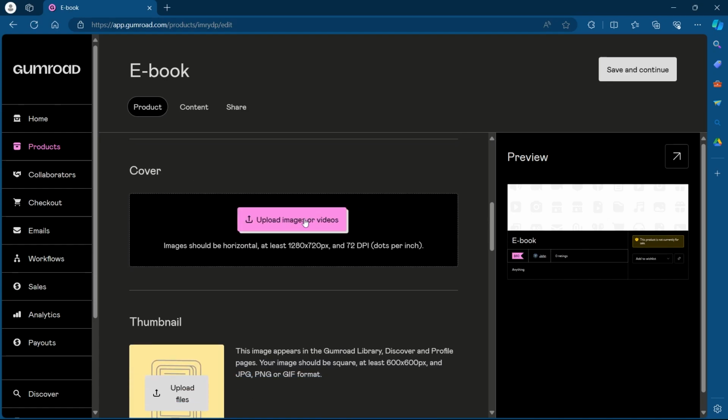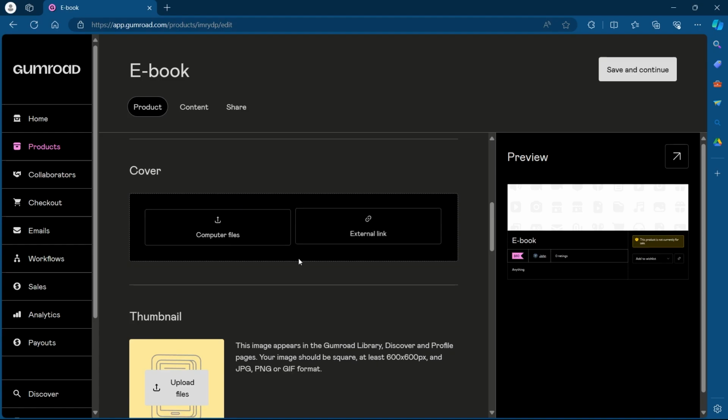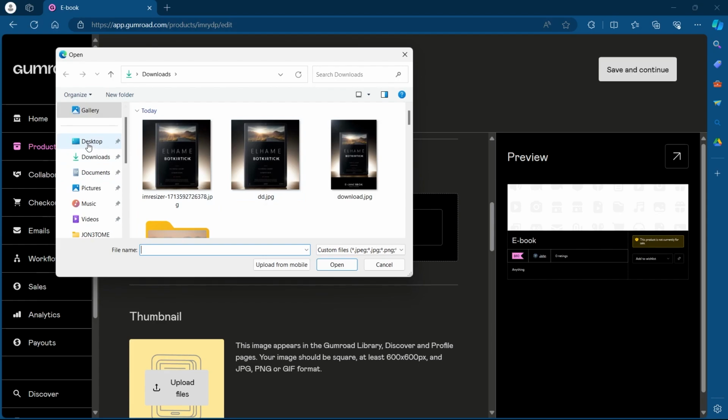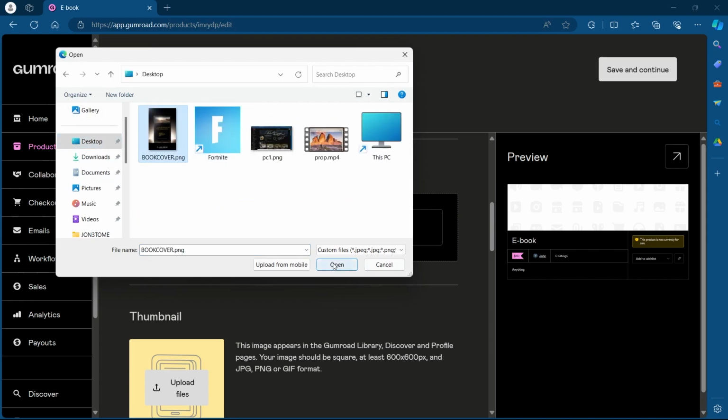Scroll down and choose a cover of your product. Click on upload images or your videos. You can choose an external link or your computer file. So I will choose computer file and upload the image of my product.